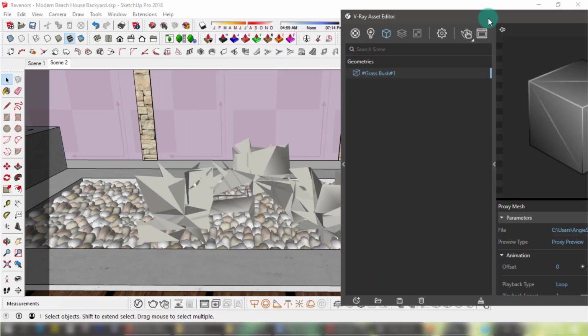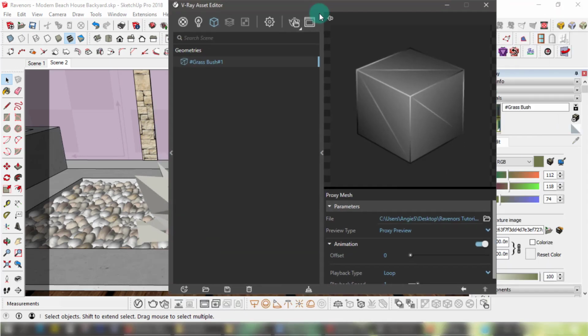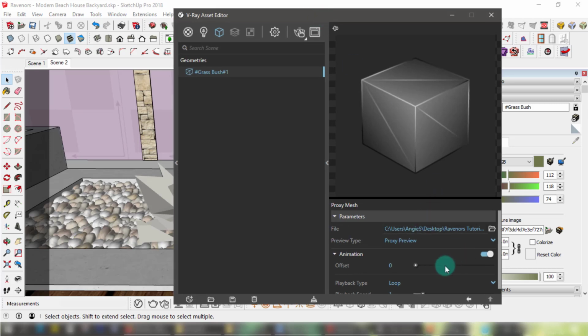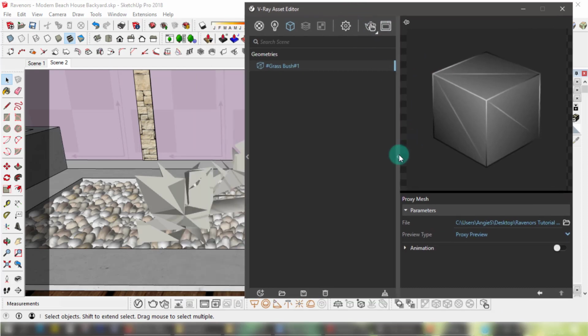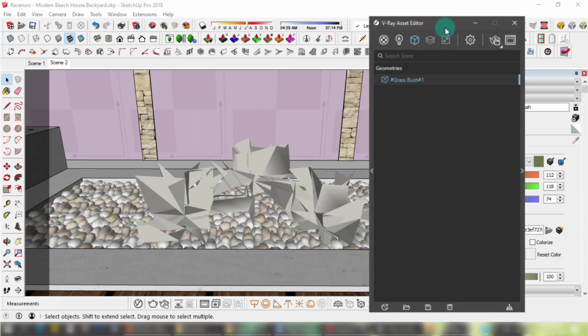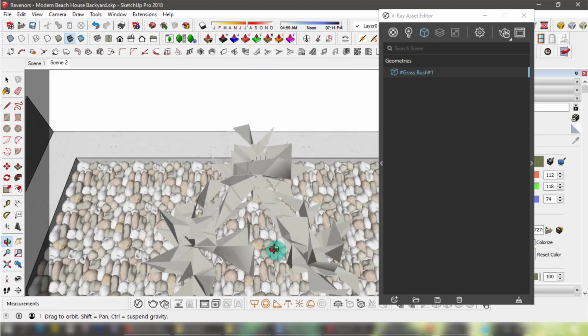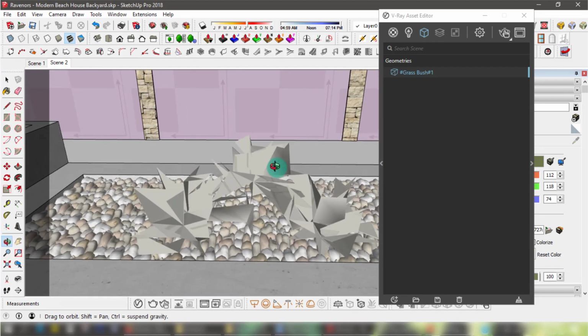And I'll go back to the original shape created by the proxy. I don't have animation, so I'm just going to turn that off. If you are animating your scene, then you need that on, but I'm not, so I'm just turning that off. That's it. Now I'm done. I just created a proxy and I can render it.